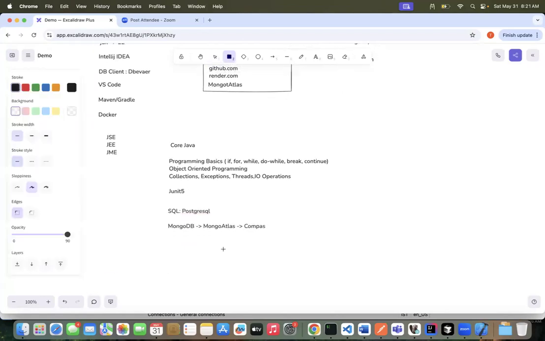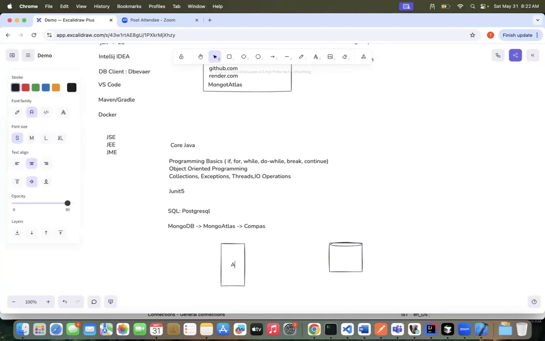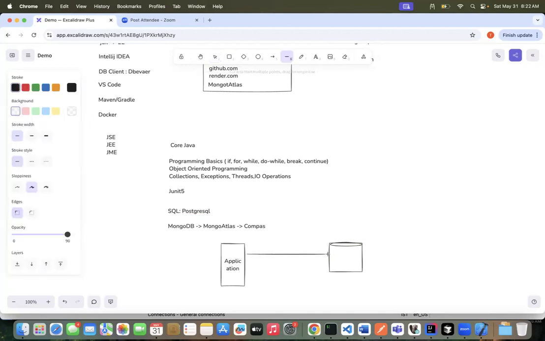Now I have my Java application. This Java application needs to talk to my database. It could be a relational database or it could be a NoSQL database. I'm just speaking about the SQL database. My application needs to talk to this database.